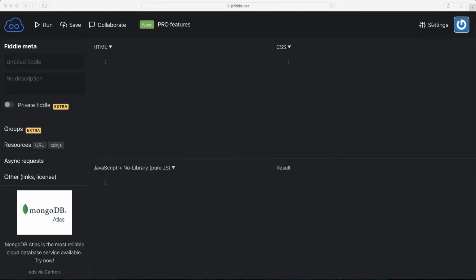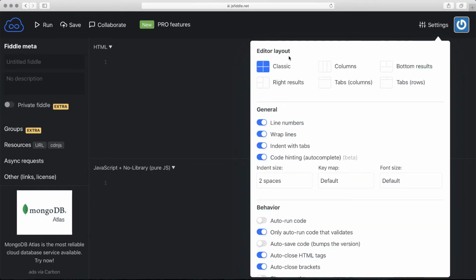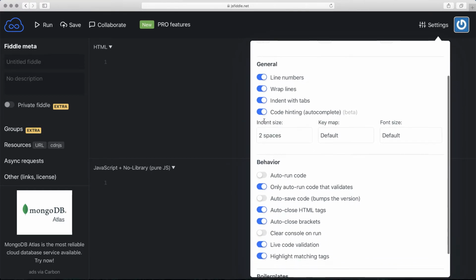So once you sign in, if you go to settings, you're going to see you have more choices there than if you would not have signed in, but you can change the layout and you've got several choices. Also some nice switches here for adding line numbers. That's on. You want to have that on by default. Whether or not you want it to wrap lines of code, whether you want to indent with tabs, you can even change your indent size. Code hinting is in beta. I'm trying it out and so far I've been happy with it.